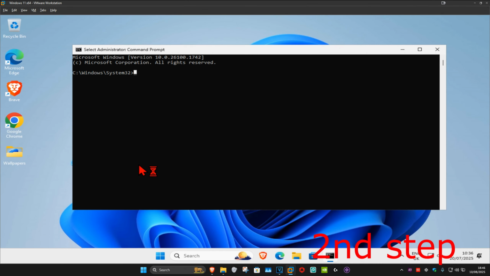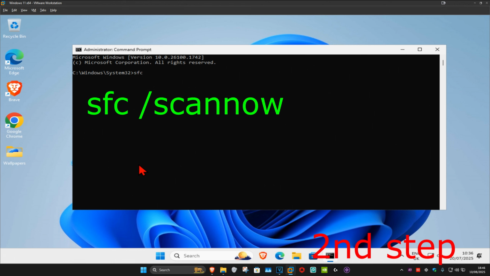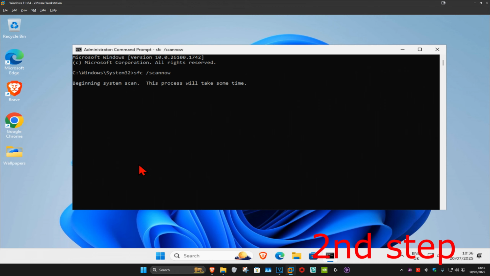And now once you're on this, you want to type in SFC space /scan. Now click on enter. And now you want to run the scan. Wait for this to load. I'm going to skip the video to when the scan will be fully completed.